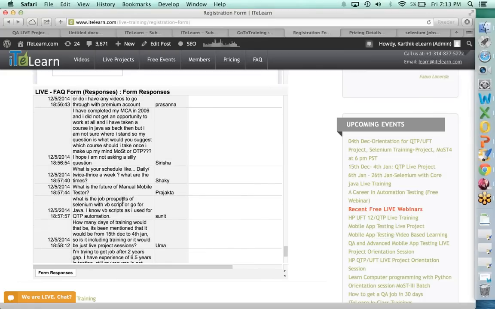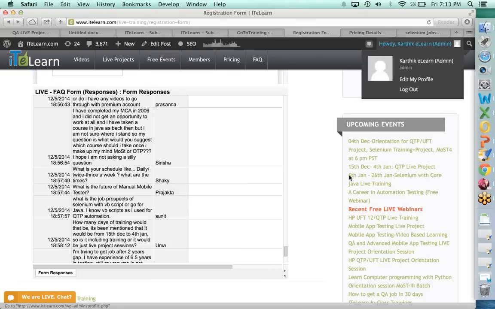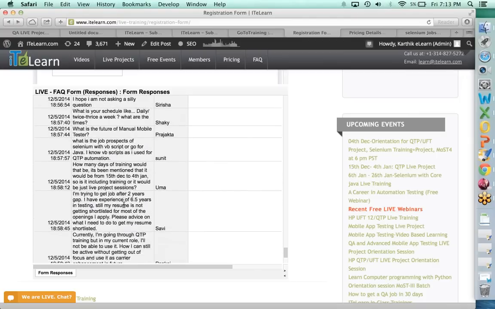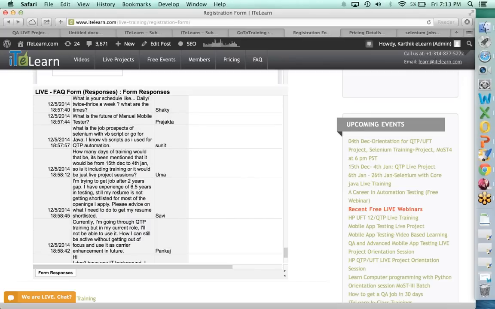Future for a manual mobile tester: lots of opportunities. If you look at mobile application testing in the same way, there is big potential. Since I've just completed mobile, now we're doing QTP and Selenium, and then we'll go back to mobile again. How many days of training? If it's from 15 December to 4th Jan, about 2 weeks. Honestly, it may go until 10th or 14th of Jan. The live project does not include training, so you have to watch the videos if you've not already done that, Uma.